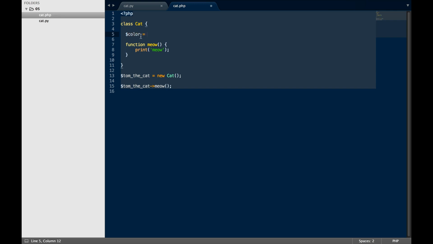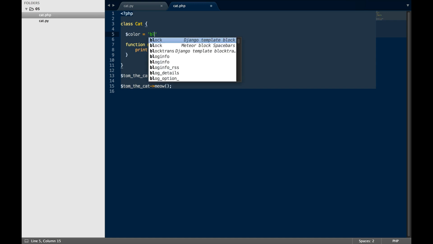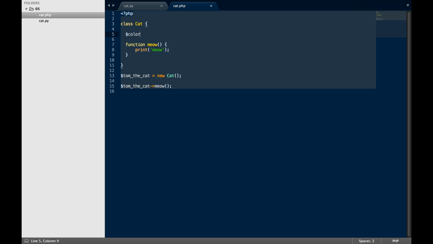So we are now creating an attribute of our cat. Let us give it a variable name called color is equal to, and then if we would like to have a default value, we can add the default value in here. If not, we just end our line with a semicolon. I do want to add a default value, so I want our cat to be black, and I'm going to finish this off with a semicolon.